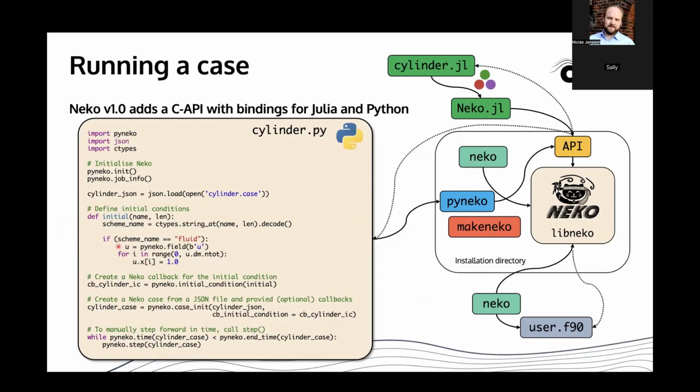And how it works is that the PyNeko field here will actually get a field from Neko. It will not create a copy from Fortran. It will actually give you a pointer to the underlying data. So when you're doing u[xi] = 1 here, it will not be a Python buffer that is later flushed to Neko. It directly modifies the data that was allocated on the Fortran side.